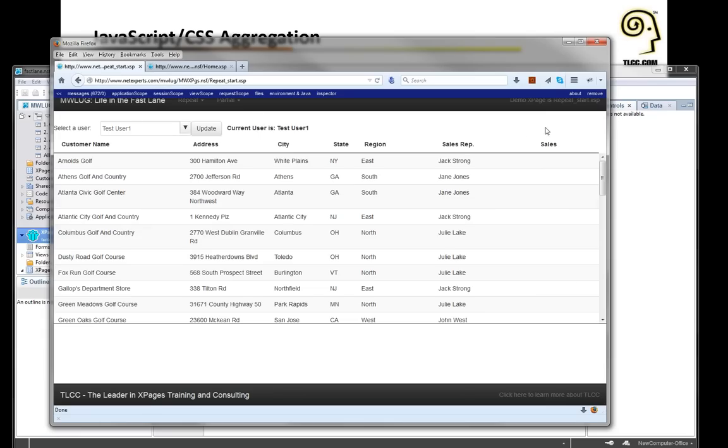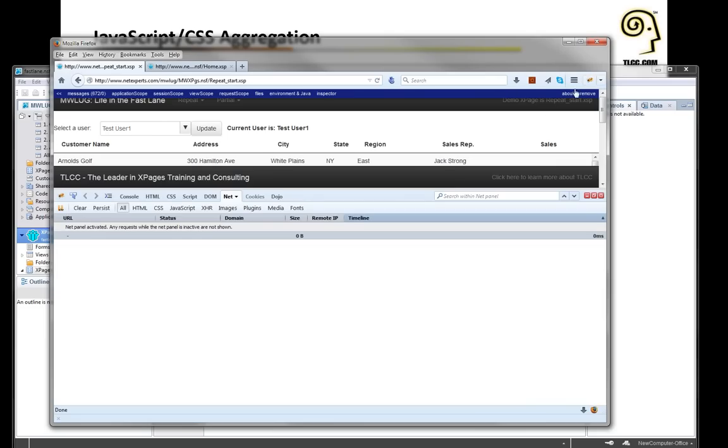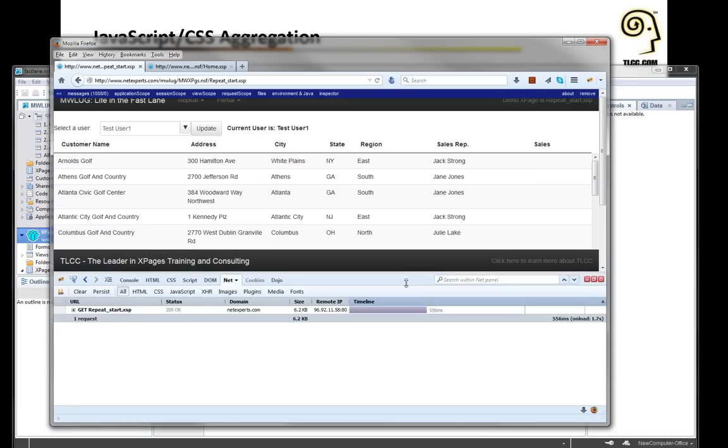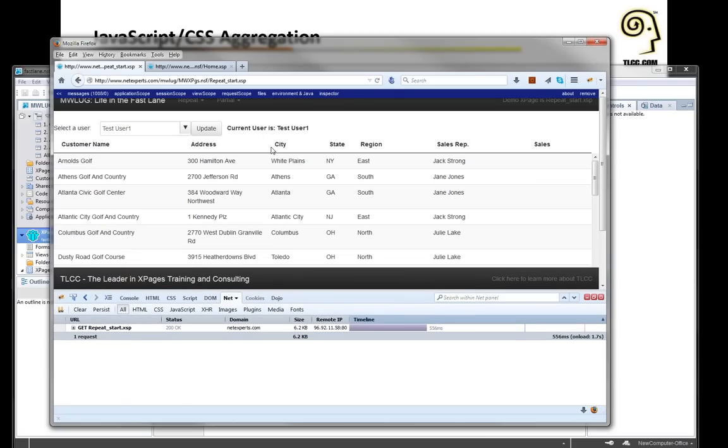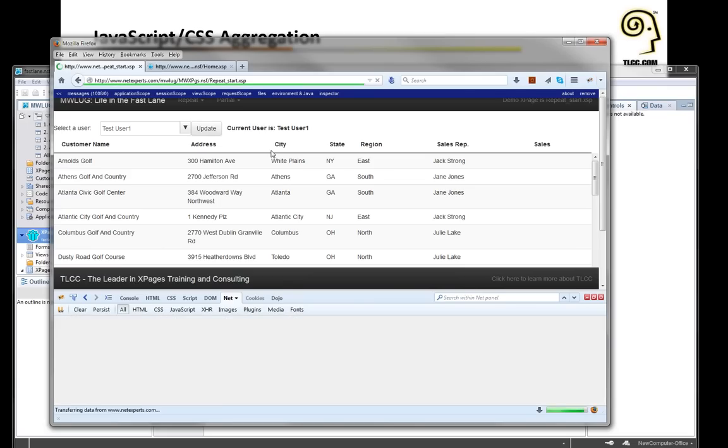Okay, so let me go to Firebug, and we'll go to the net panel. Let me reload this page. And let's make this a little smaller. Okay, so let me then do a Control F5 to reload it all. That's actually what I should have done.